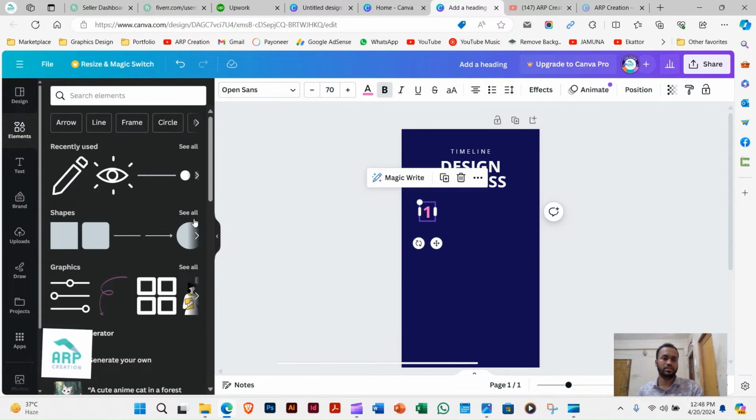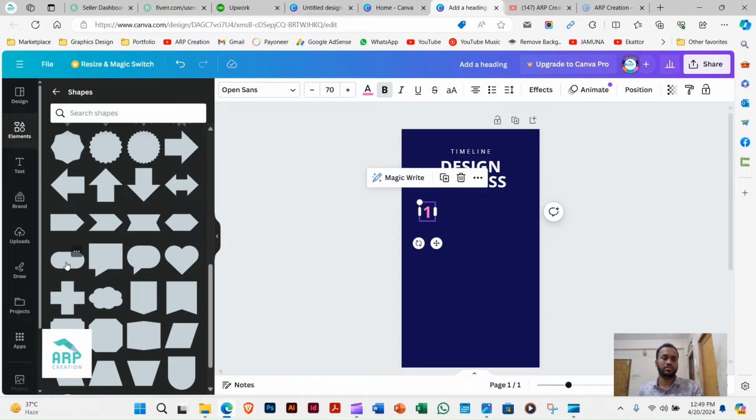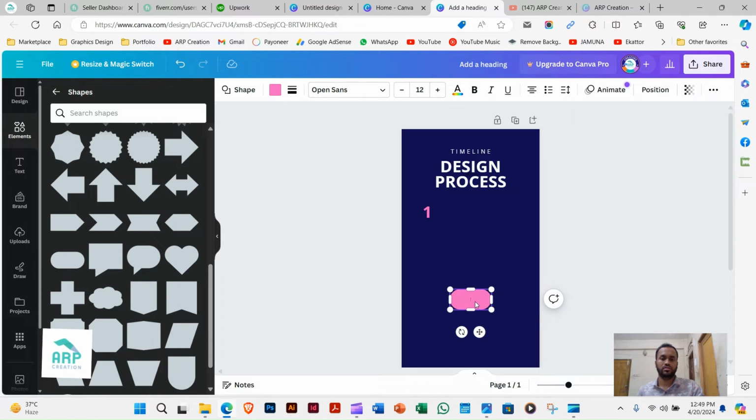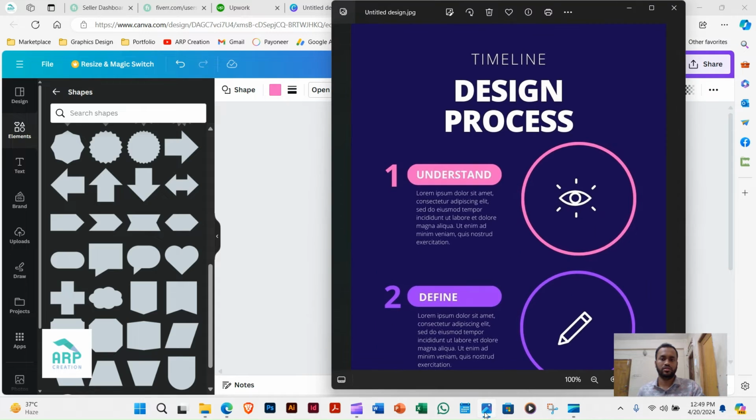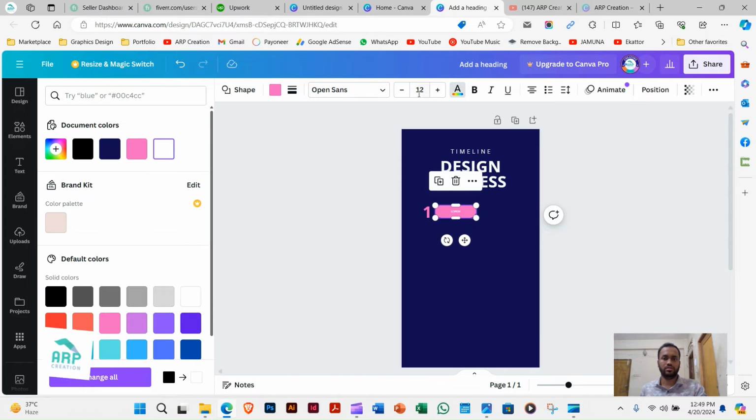Go to elements, then shapes, and check see all, and we will see the rounded shape, and change it to your text. I will place a dummy text, change the font color to white and increase the font size.